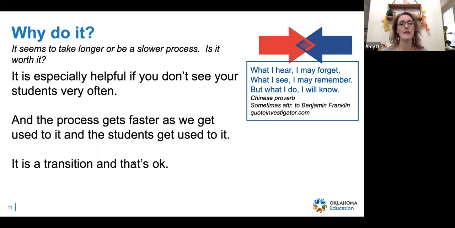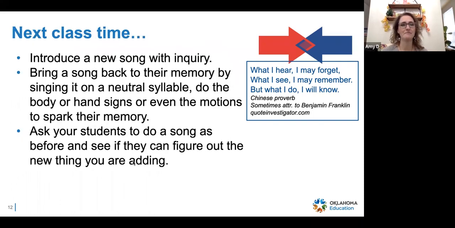The process does get faster as we get used to carrying them through this process and asking the questions in that way. And then they get used to thinking in this analytical way and they're ready to answer and they remember, oh, yeah, that's a half note. Oh, well, that was 4 beats long. And they're ready to just add on to their knowledge. It is a transition, and that's okay. It's okay for us to transition in our teaching. It's okay to transition our students in their learning as well.